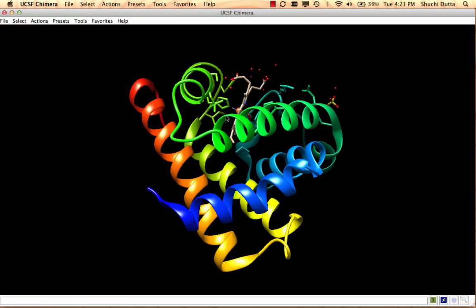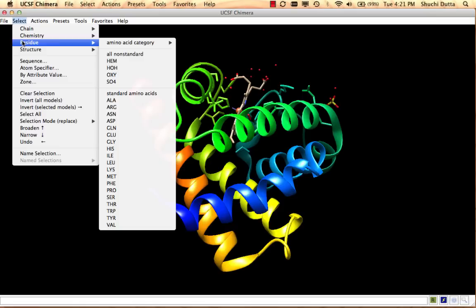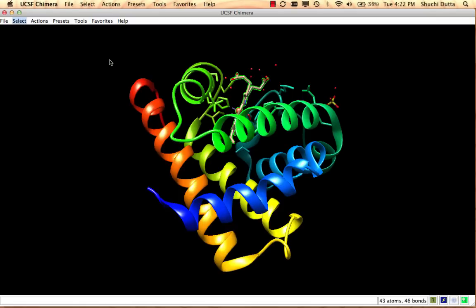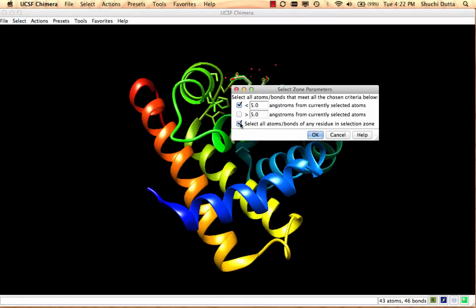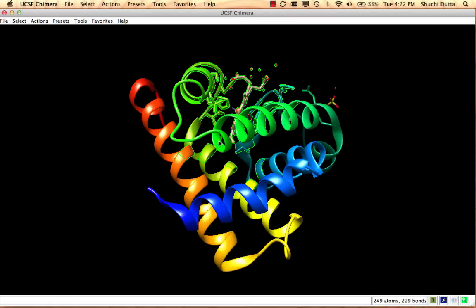To analyze the residues in the vicinity of this heme group, let's first select the heme group and then identify all the residues within 5 angstroms of the heme. So we go to Select Zone and select all residues that are within 5 angstroms. For any atom which is within 5 angstroms of the heme group, we would like to see the entire residue. So we click OK. Notice many more residues are now highlighted in green.